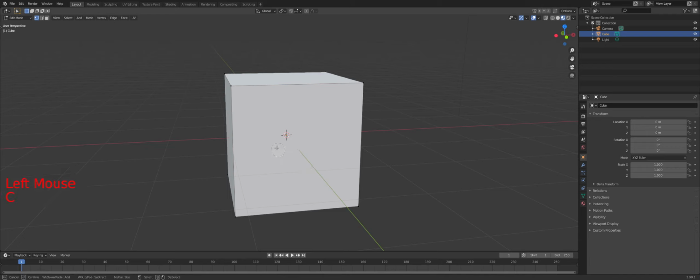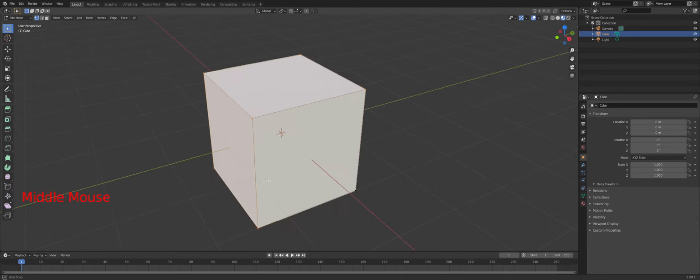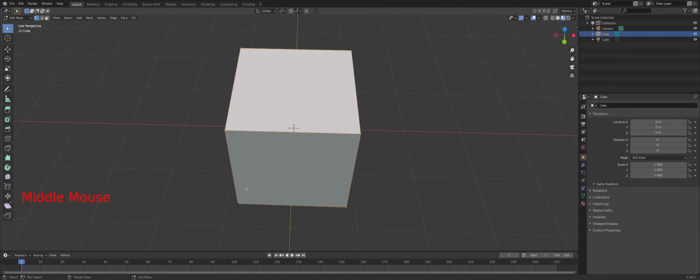C. Does C do anything? Oh, C, I'm guessing, is the circle select thing automatically. I don't know. Okay, and then you just right-click to get out of it, I guess. I honestly don't know what C does.